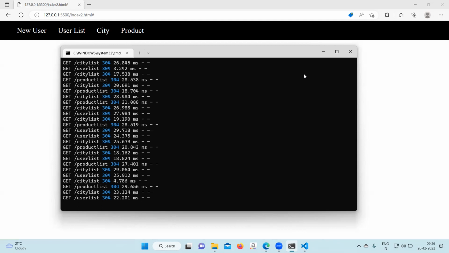The index file is correct only. Press Control C 2 times. Again I start the server. It is here. Now go there, replace your browser. Replace. Click on user list. Next.